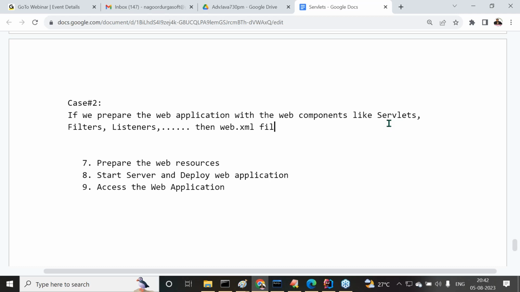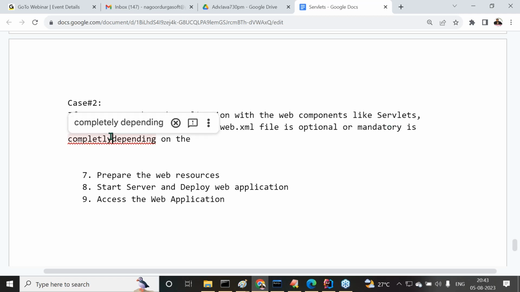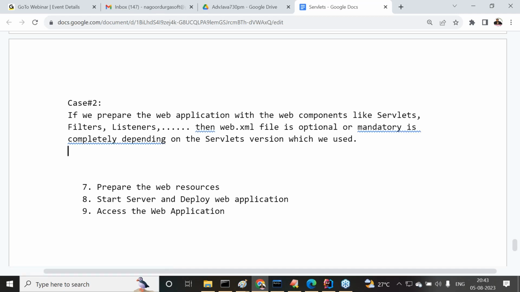whether the web.xml file is optional or mandatory is completely depending on the servlet version which we used. Here also some sub cases are available. Understand my point here?